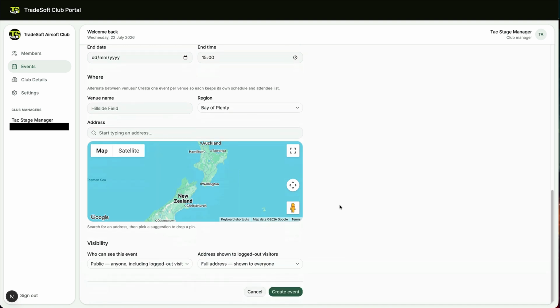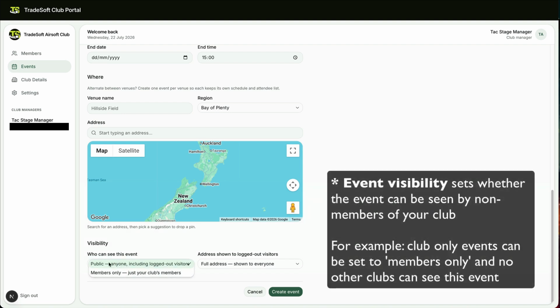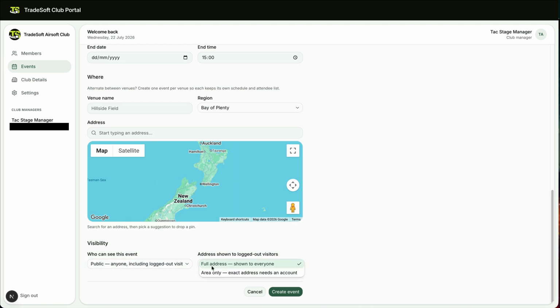Now, we do have some visibility options. Obviously, we're sensitive that some clubs don't like their venue or a field being public information. So public will basically mean anyone, including logged out visitors, can see the address of that event or that venue. And if it's members only, then just your club can see the address for that event. Now, when it comes to the address as well, you can show the full address or area only.